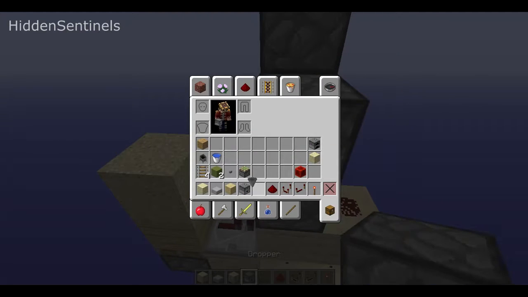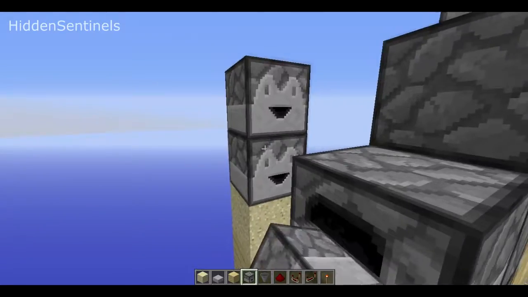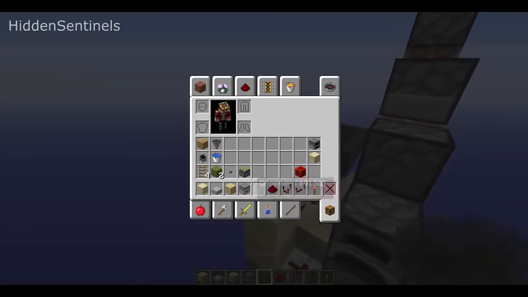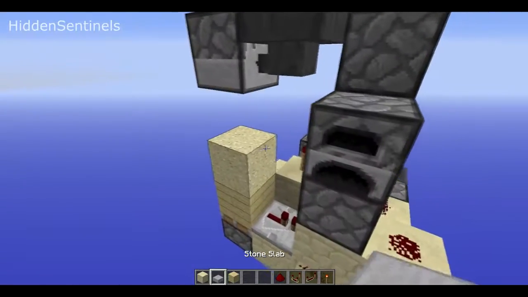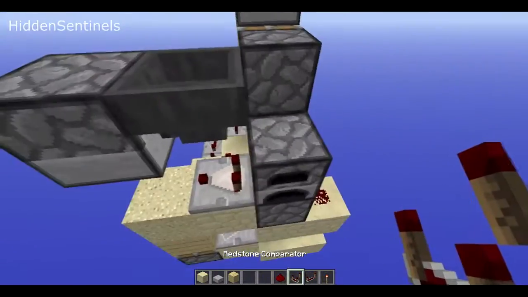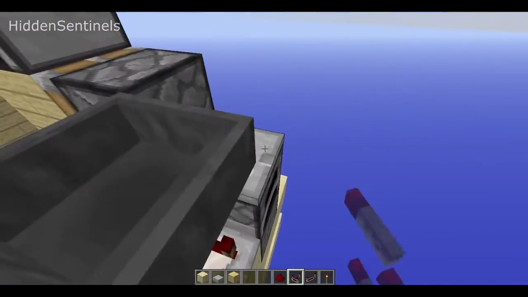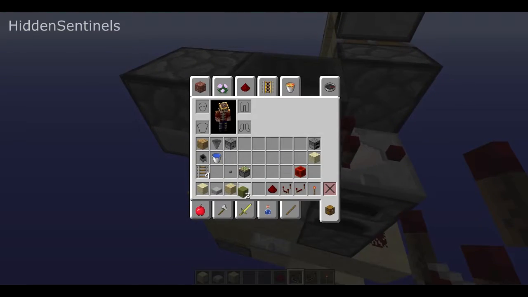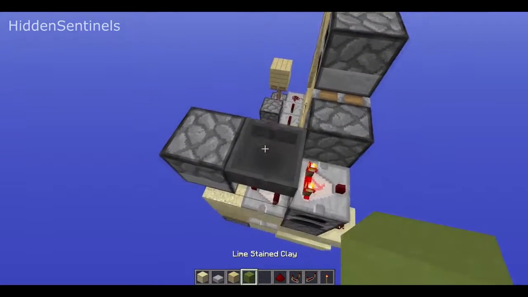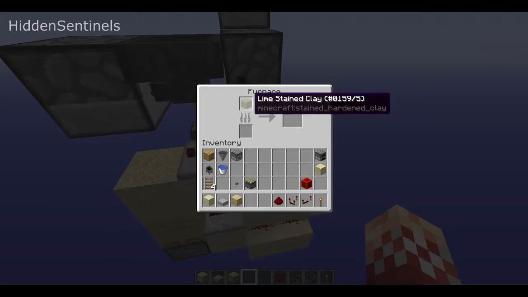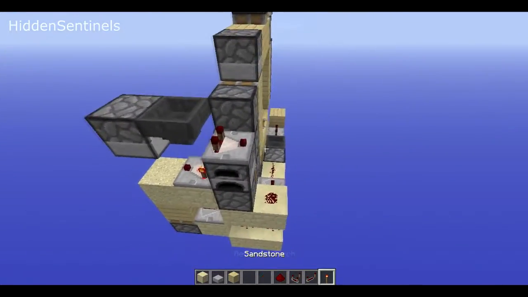And next we need the dropper and the hopper again. We're just going to build up to there and put that there. We can get rid of those. Next we need to put a block there with a comparator, sorry, facing that way and one facing that way. And then we need our two stackable items, one in the hopper and one in the furnace, like so. So it powers that.